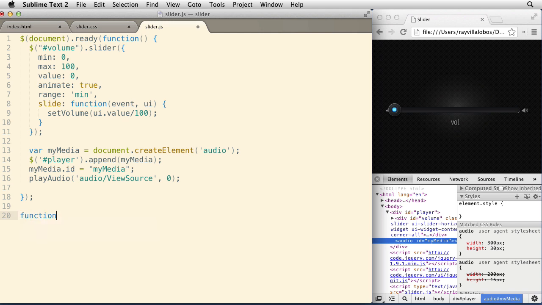So function playAudio, and we're going to pass it a file name as well as a volume. I'll call this my volume, and we'll create the function right here. Now, what we want to do next is test whether or not the browser supports the MP3 format. And if it does, then I want to create a variable here called media extension. It's going to assign the MP3 extension to this variable if the browser can play that media.